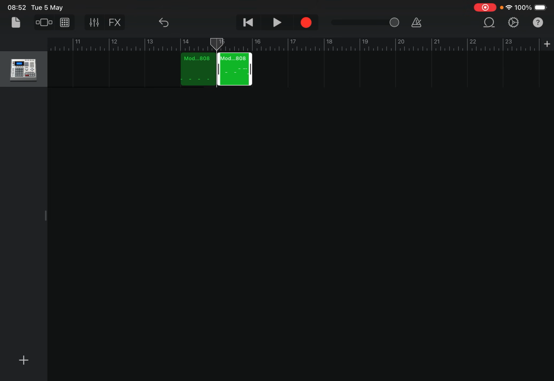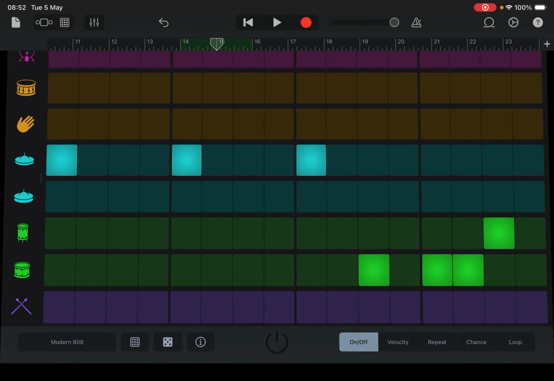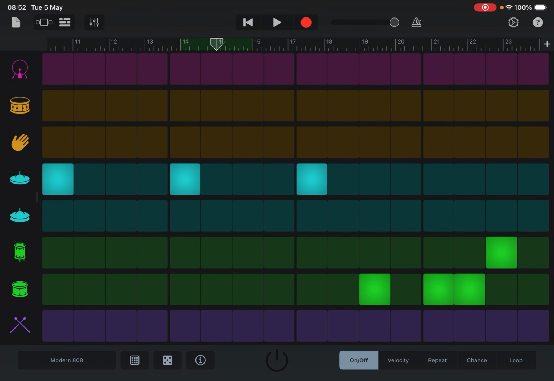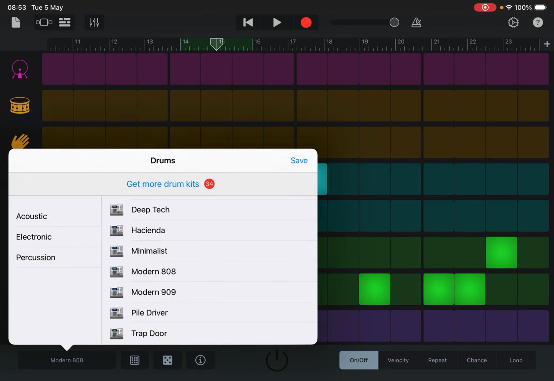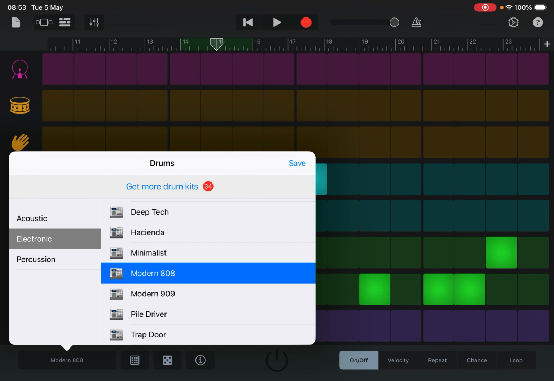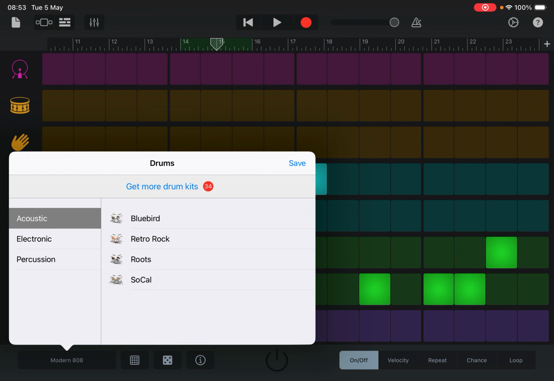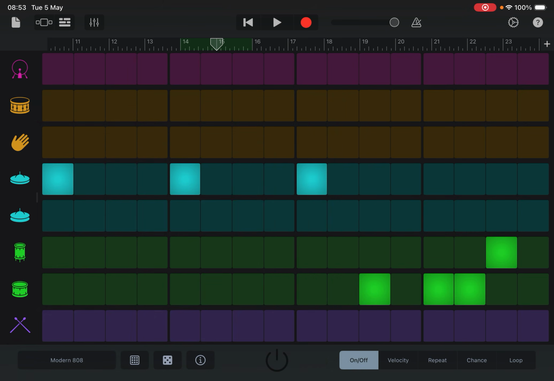Something I've noticed is the sound of this drum kit. It doesn't sound like a rock drum kit, because the default setting that it chooses is this modern 808. So if you look in the bottom corner, tap on modern 808, you can see that we're only in the electronic drum kits. We actually want to go into the acoustic drum kits, and then let's choose retro rock, see what that sounds like. That sounds much more realistic for what we need.